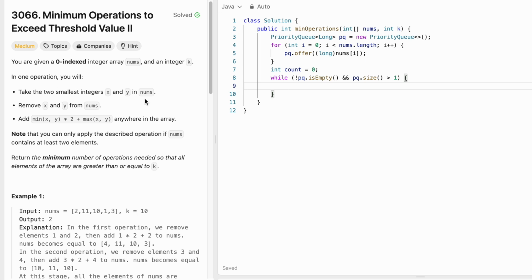We have to take the smallest two elements. So we can use the poll method of the priority queue. The first element, I'm going to name it x. So from pq, let's take the smallest element and it will remove it also using the poll method. The next element is y. Again, we have to take the second smallest element after x is removed. So we have the two smallest elements.